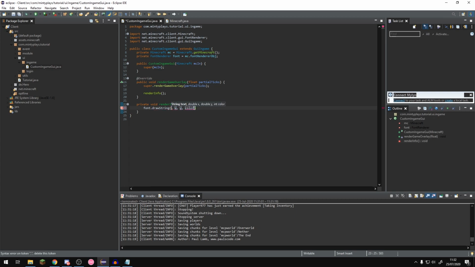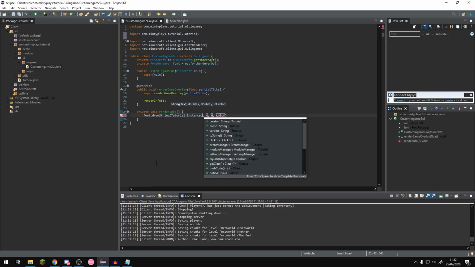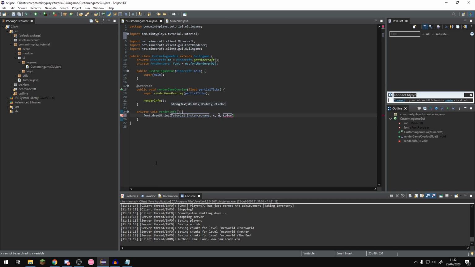We want it to be Tutorial.instance.name, which is the name of the client, and then I'll just do it 2, I guess, X and Y, and then 8 Fs just for white. Basically the first 2 Fs are the alpha value, I think, and then the last 6 are the hexadecimal colour code, so you can get any sort of colour. Let me just go to a colour picker. Okay, I've got a colour code, and basically we just put it there.